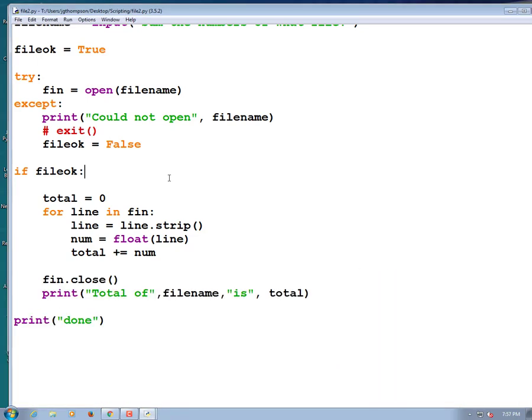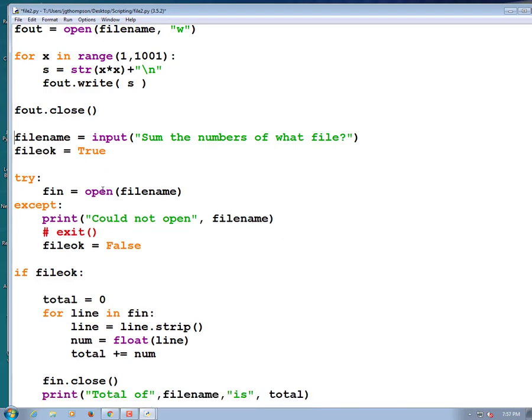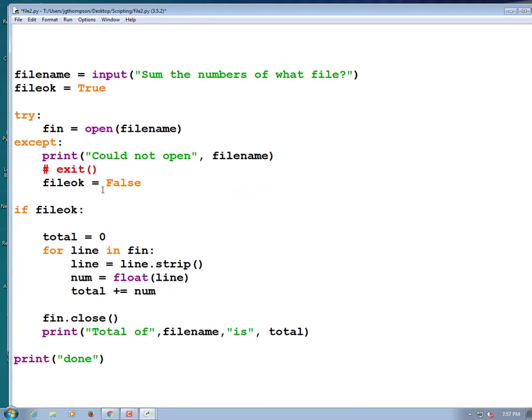So let's put some comments here. Because this is really a separate section of code right here.